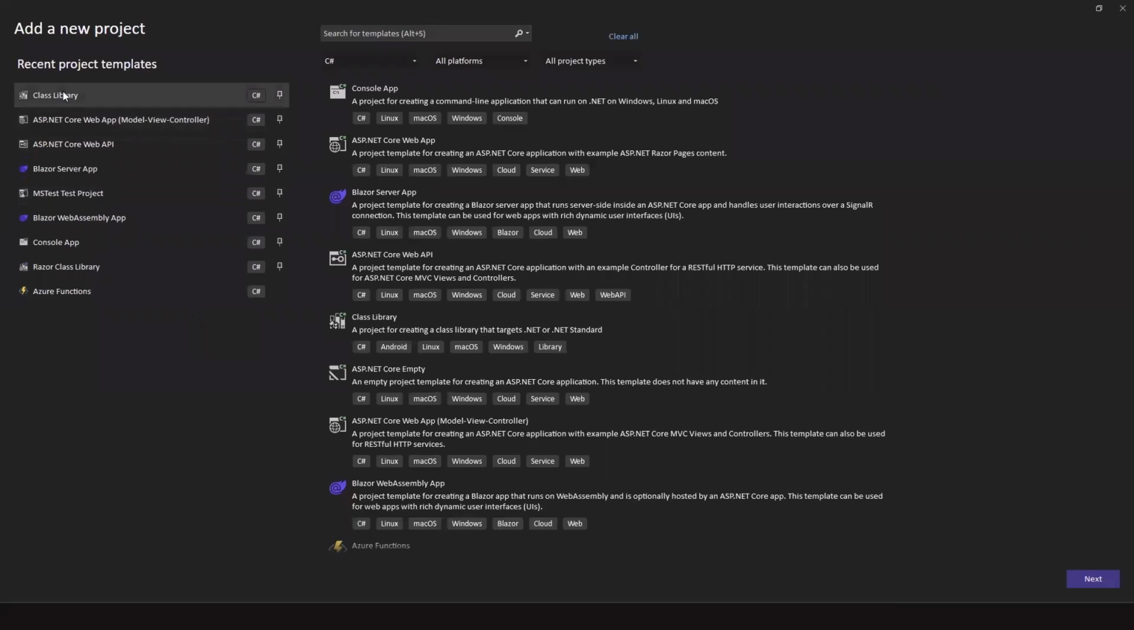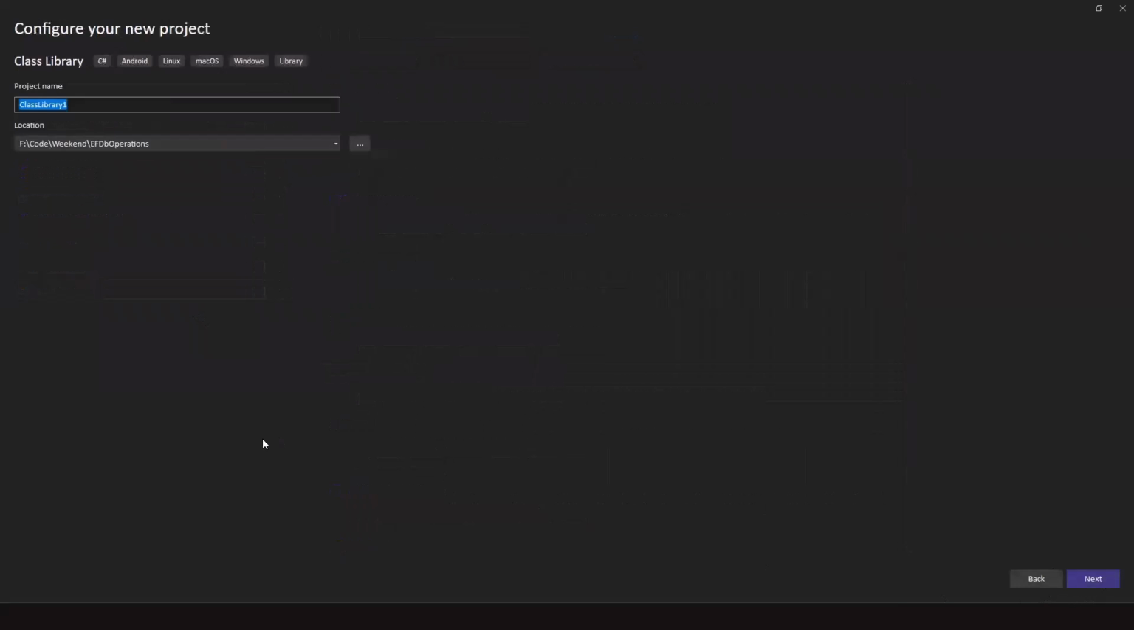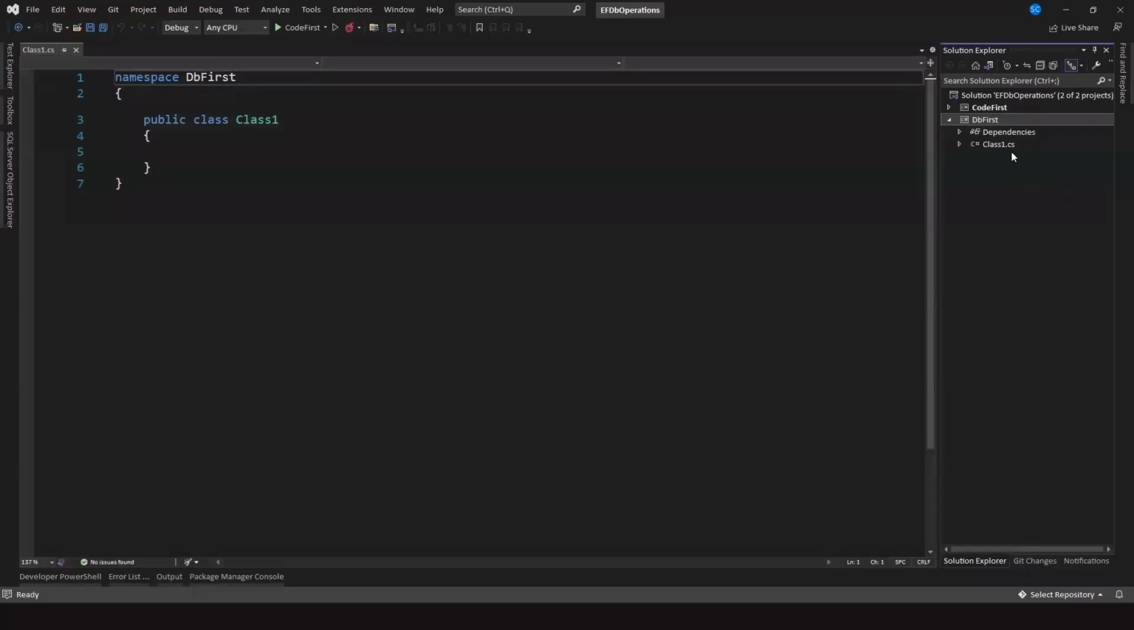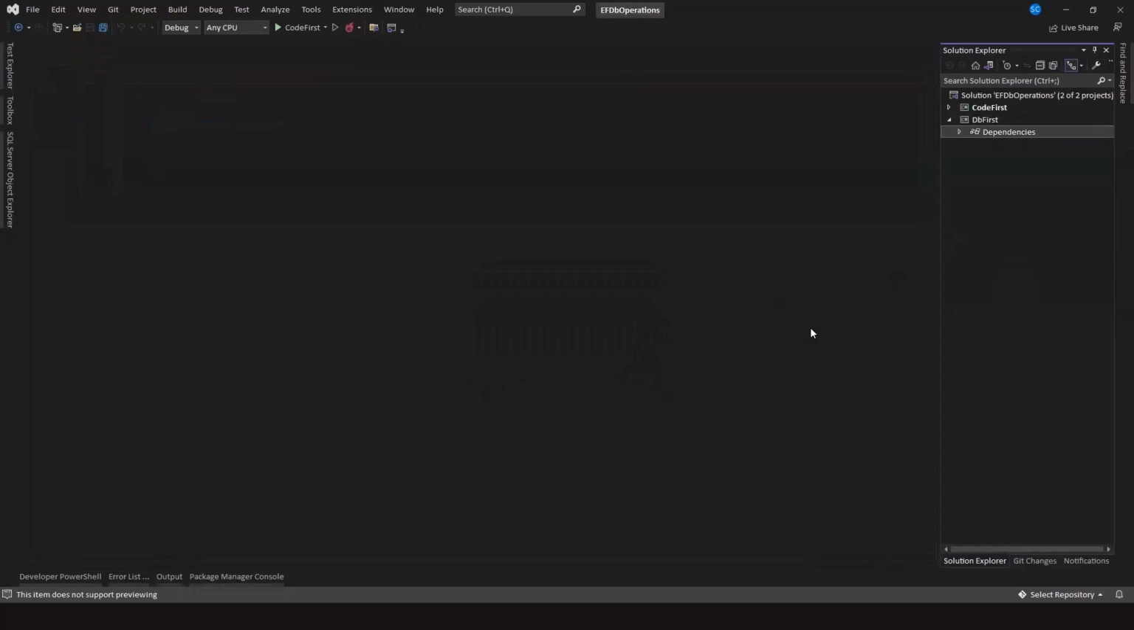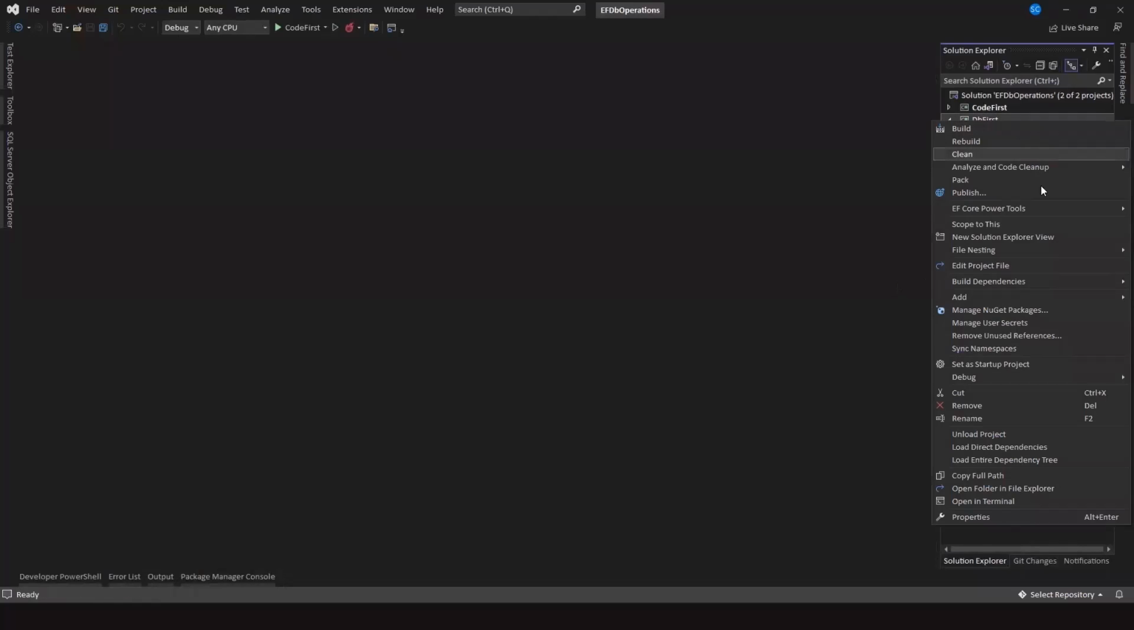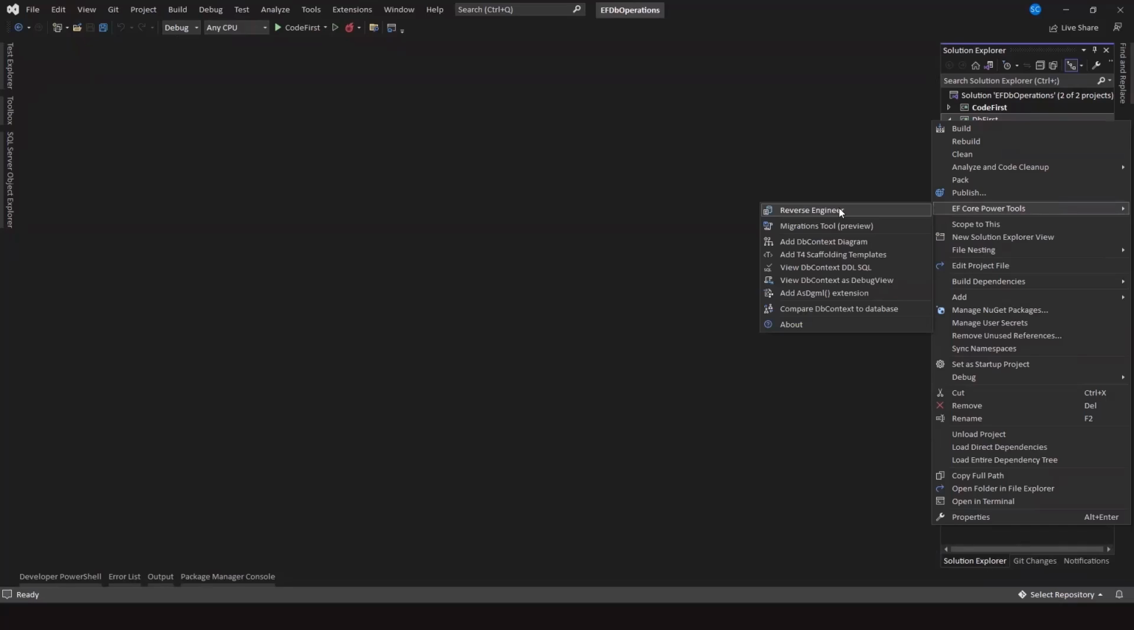Now here I'm adding one more class library for DB first. So what are the databases we generated recently using the code first migration? Based upon the database, I can create the code also. Let's see how I can create it. Right click, then we have the option, sorry, not add, we have EF Core Power Tool. EF Core Power Tool is the option to generate the code.